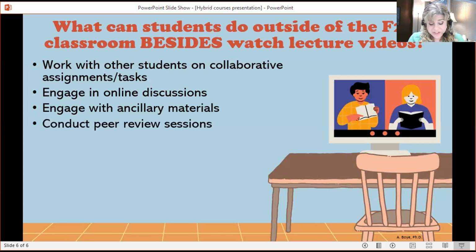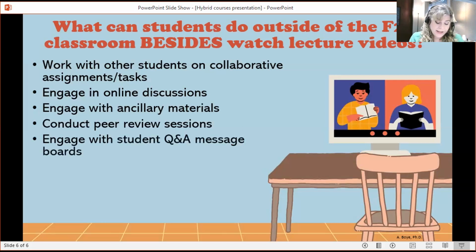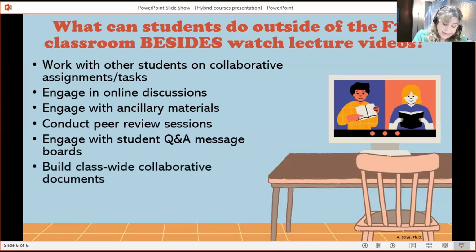You could assign students to conduct online or asynchronous peer reviews of each other's work if there's a project that they're working on or something like that. I think that's always a great idea. They can engage with other students in kind of a student-led Q&A message board. I think that's a really fun idea. They could build class-wide collaborative documents like a wiki or a blog that the whole class contributes to. So it could be a great time for them to work on that. I love this idea too.